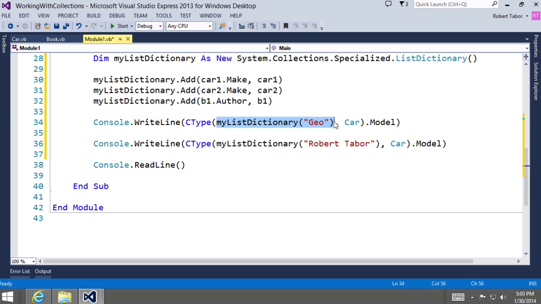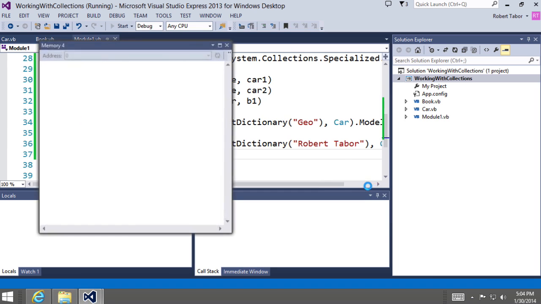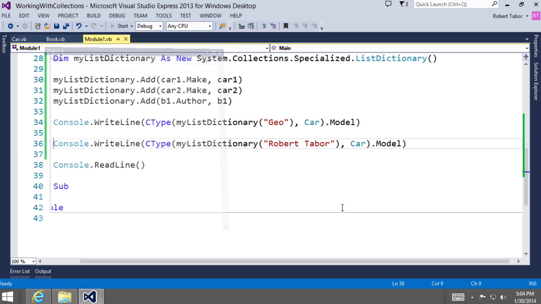In this case, the make would be geo. We'd be able to find and convert that object of type System.Object back to a car and then retrieve the model property and print it out. However, the same thing that plagued the array list is going to plague us here, where we're able to add more than one type to this list dictionary, and as a result, when we try to cast a given object to type car that's fundamentally a book, we're going to hit an exception, and we do. It's the same sort of exception that we saw before, that fundamentally we can't convert that type.